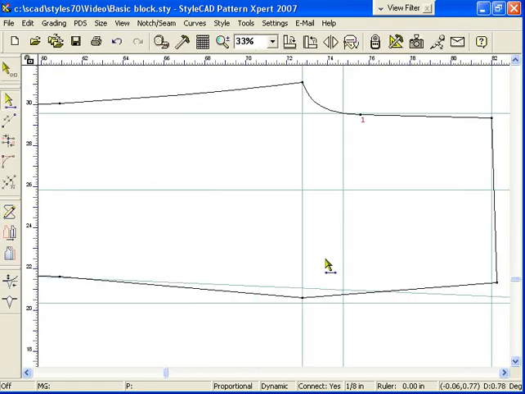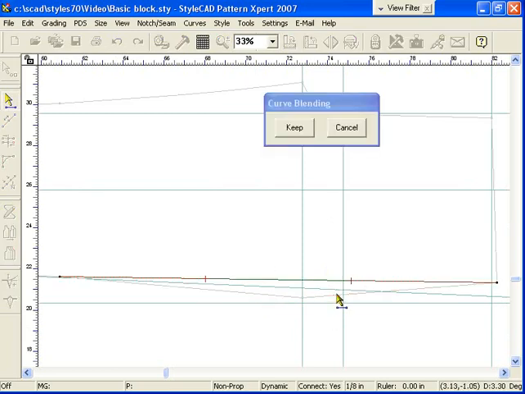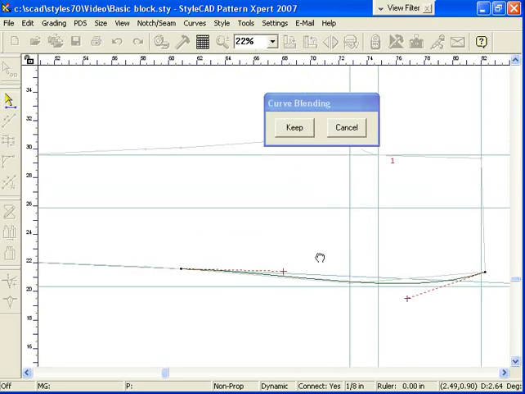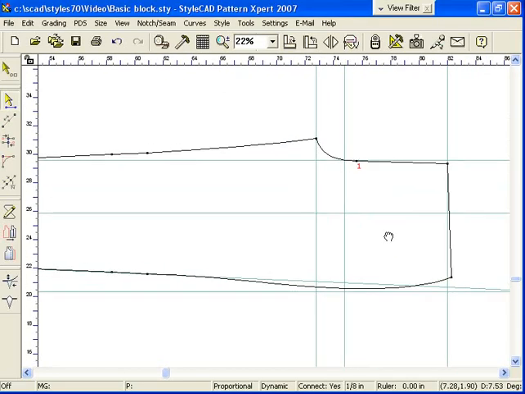At this point, the hip line is made up of two disjointed lines. Type J for join and drag a line from one section to the other to join the two lines. Now select a section and use the BB QuickStep to blend the hip line.